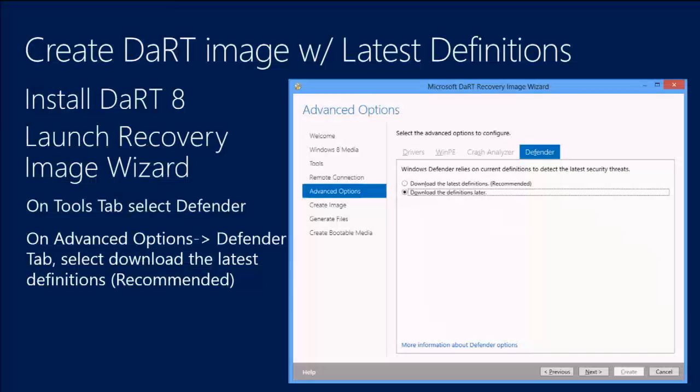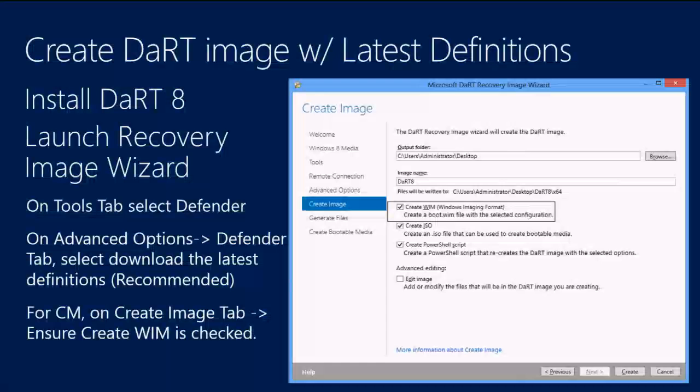The next thing that I want to point out is that you should just double check. It is almost always now by default that we make you get the latest Windows Defender bits when you create the Dart image. But just check this advanced tab, where we have Defender, and you can download the latest bits every single time. Finally, the last thing that you need to ensure is that the checkbox is checked on Create the WIM.